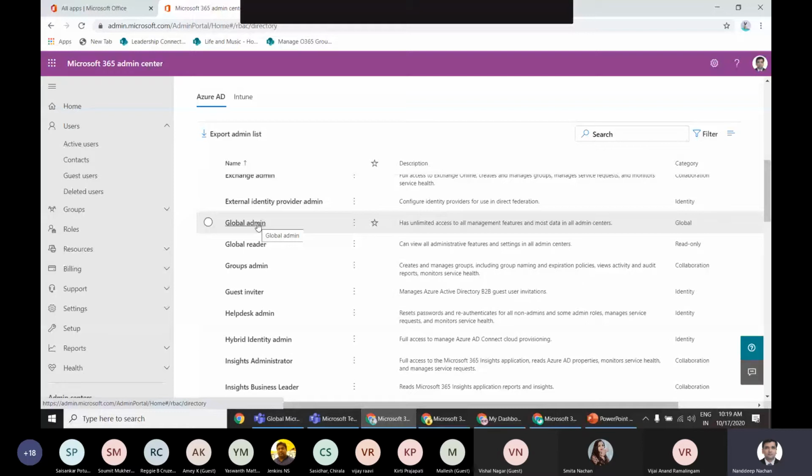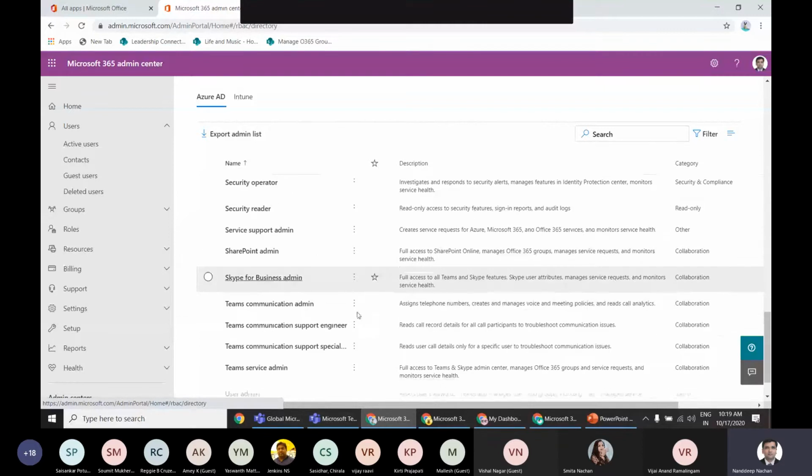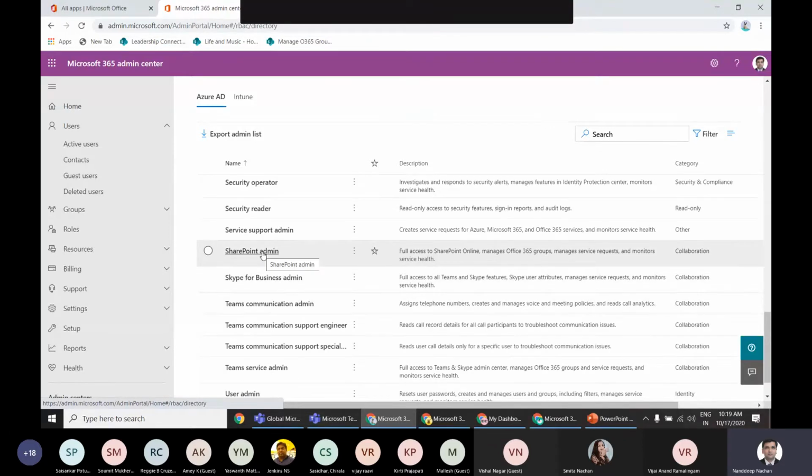activities. But for example, if we have been tasked with giving access to a user so that he can administer the activities in SharePoint, it is better to give them only access related to SharePoint. So here we have SharePoint admin. We can just give them the access to SharePoint admin, and from there it can work.